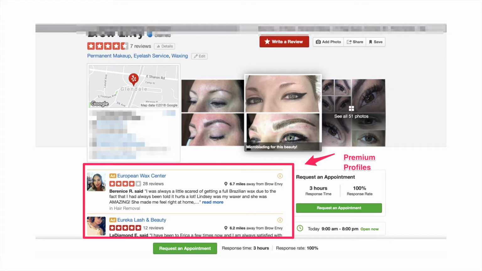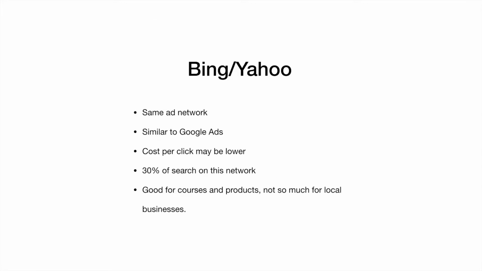And when people are on Yelp and they're looking through possible providers, they are going to see you. If you've got good reviews, they're going to click on you and see what the deal is, and you may get some business out of it.